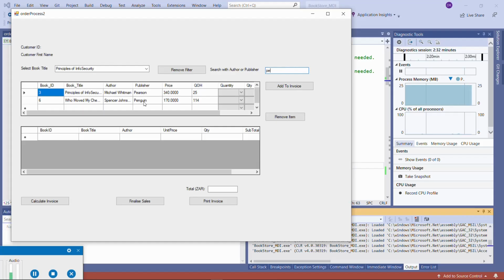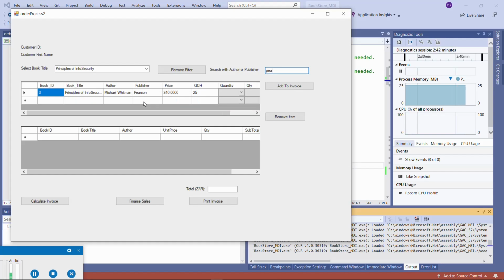So it is easy for you to pick up the right product through the search mechanism. Of course, as you further keep on typing your keywords, like I'm typing PEA, obviously now there's only one matching publisher, PEA, that's Pearson. Penguin is already out. So it gives you a very sophisticated kind of a search. That is why I prefer this method.